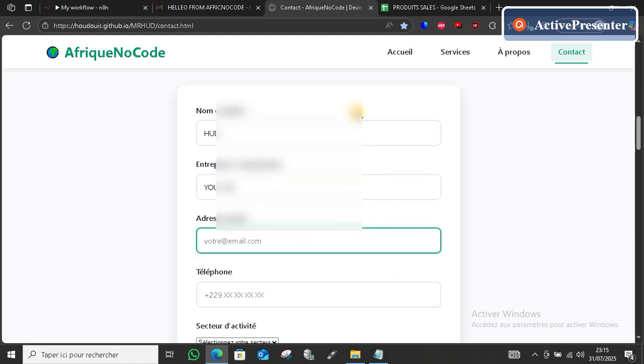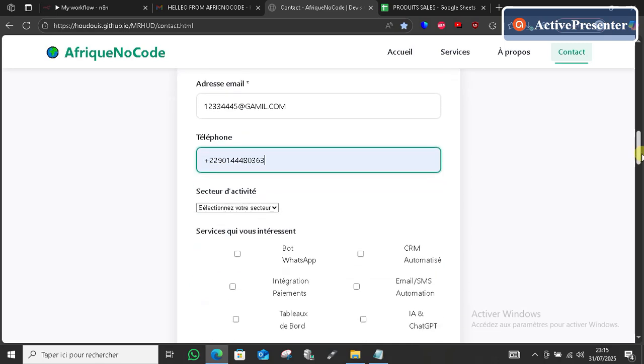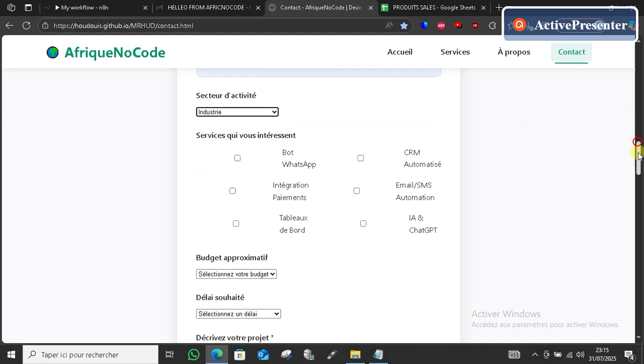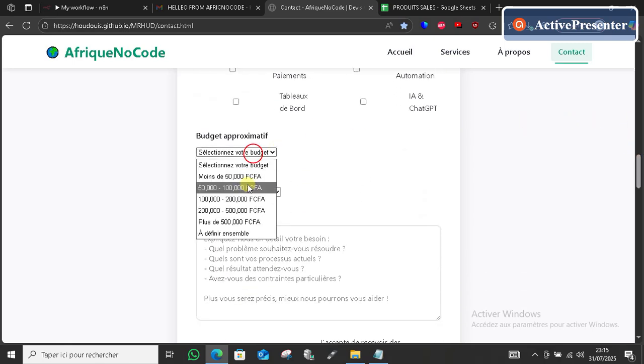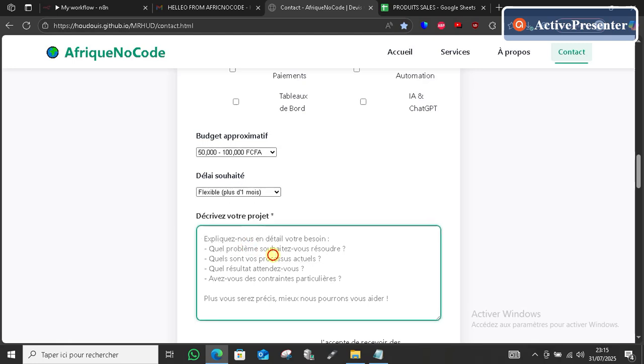For my email address, I will put somebody's email because I don't want someone to copy my email. And my phone number. This phone number is free. Everyone who needs to contact me can use it. Here I will select my sector, whether it's e-commerce or service. And then I need a bot for my website, a bot that can help the visitors of my website.